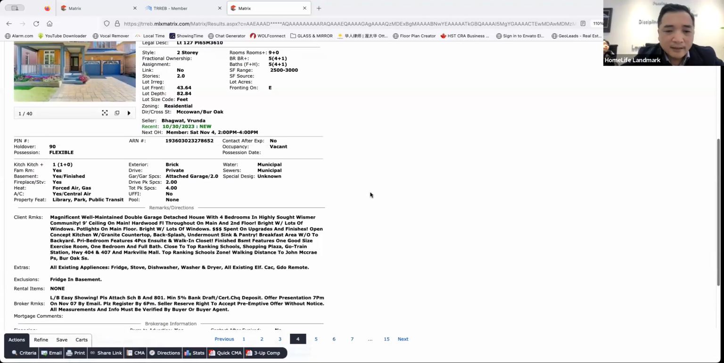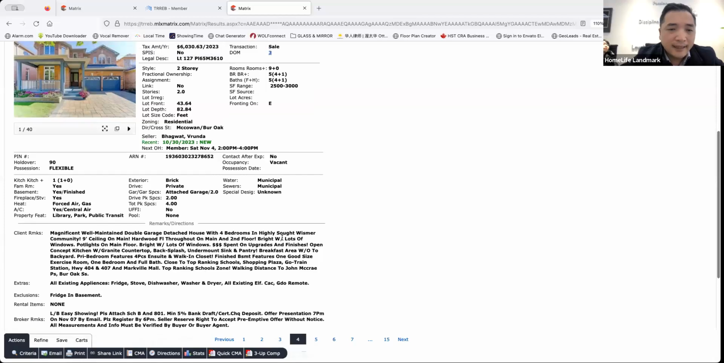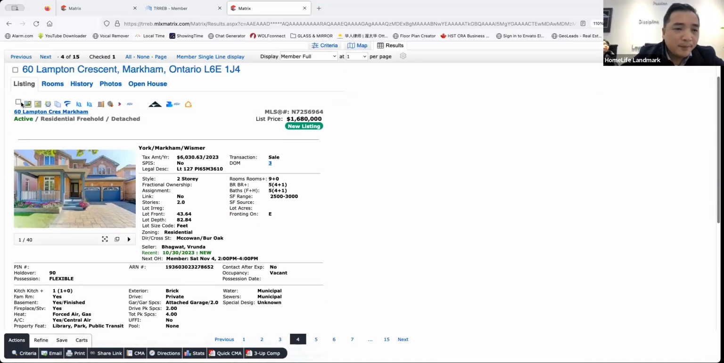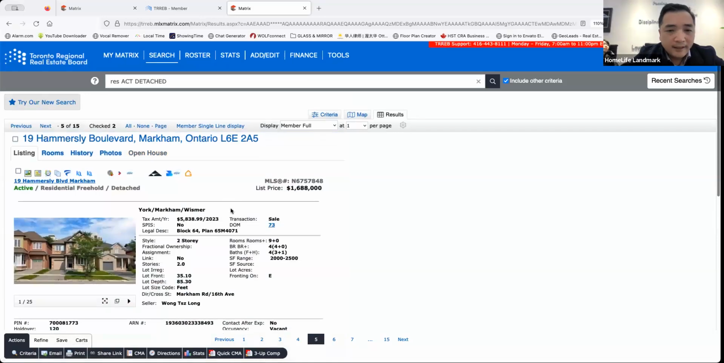Is the seller considering accepting a preemptive offer? See, seller reserves the right to accept a preemptive offer without notice. That means if the price is good and the seller is willing to take an offer before the offer presentation date. So maybe I will check this one, continue, go for the next one.